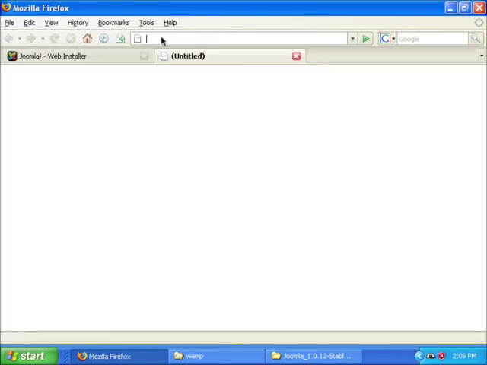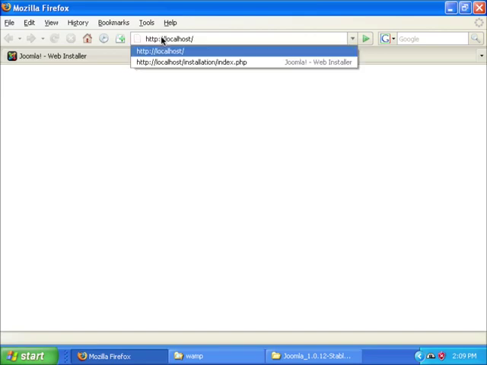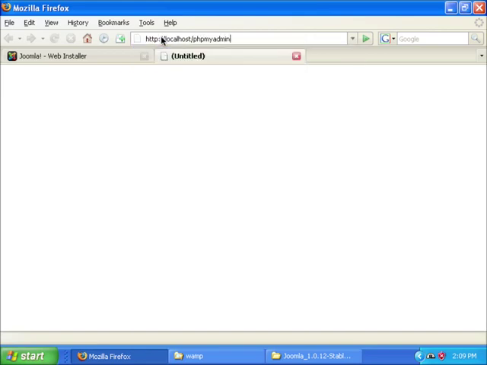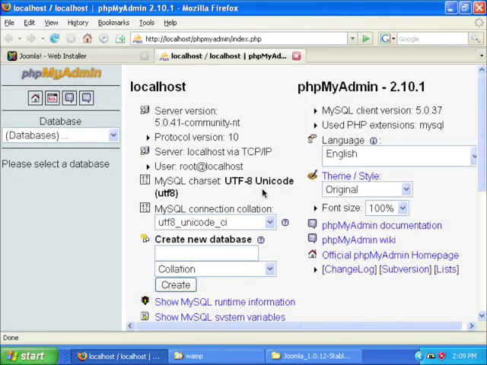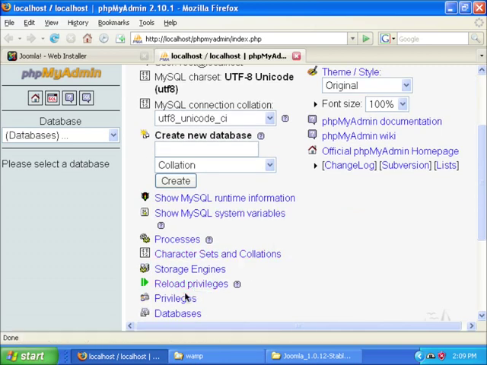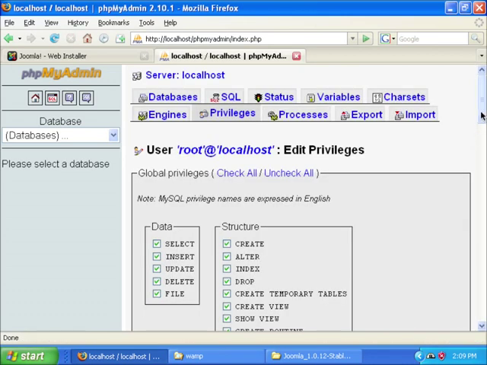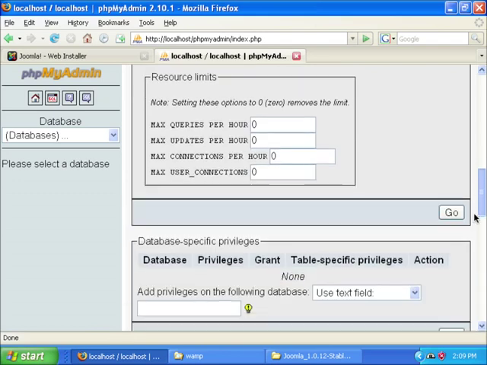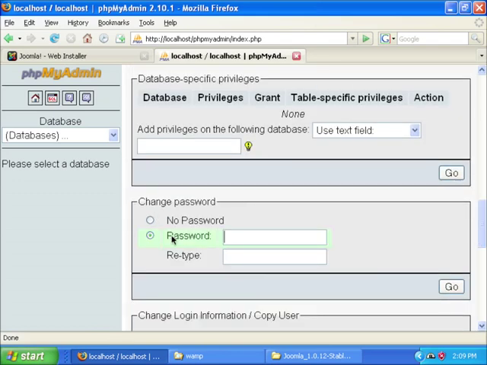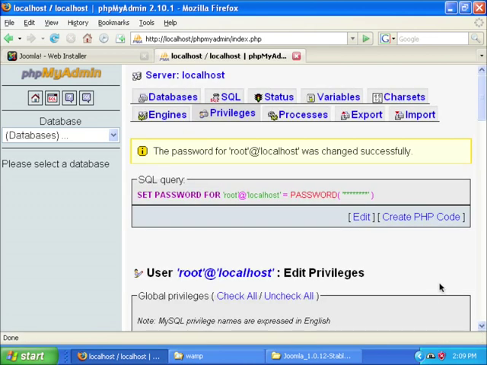Okay, so I'm going to open another window, and what we need to do now is actually set up, for security purposes, a different user just for Joomla. So what's kind of nice on the WAMP stack, it comes with phpMyAdmin, so we can just go in there and go to the privileges, edit the root user, because the root user doesn't have a password right now, so we're going to go in and set a password for the root user. So I'm just going to say blah blah blah blah and go. Alright, now that just set our new password.